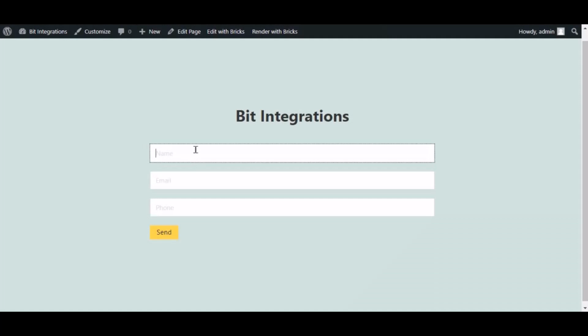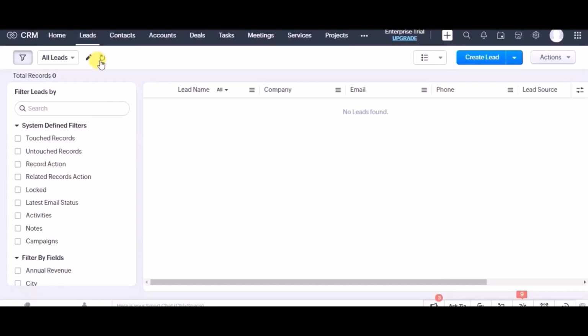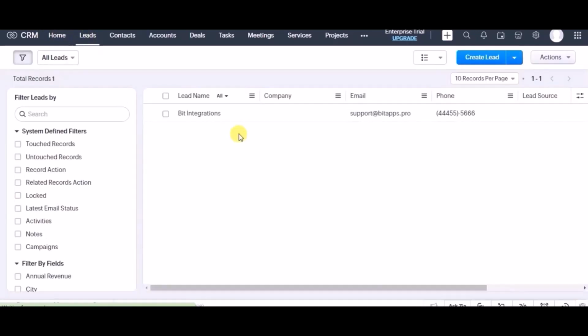Now go to your form and type some information and submit the form. The form is successfully submitted. Let's go to Zoho CRM. On Lead module, reload this page. You can see data is created in Lead module. This way you can create integrations.